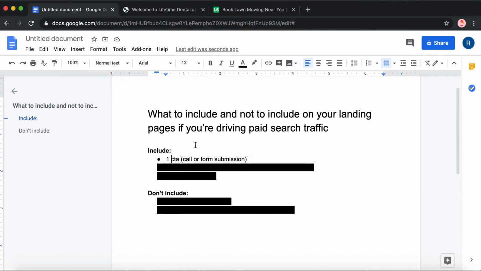And I have also here in parentheses call or form submission. So aside from picking one call to action, you can have both of these as options here, just because some people prefer to call, some people can't call right now, but they like to submit their information so that they can get something in return.